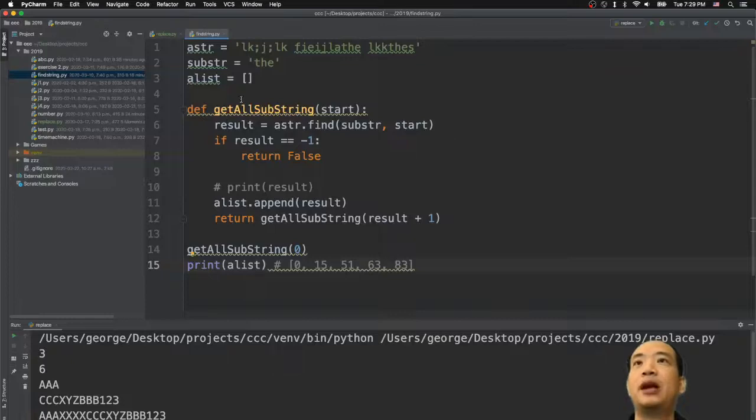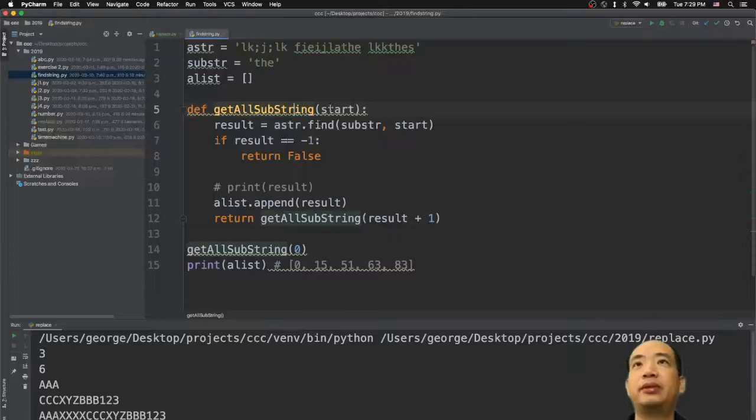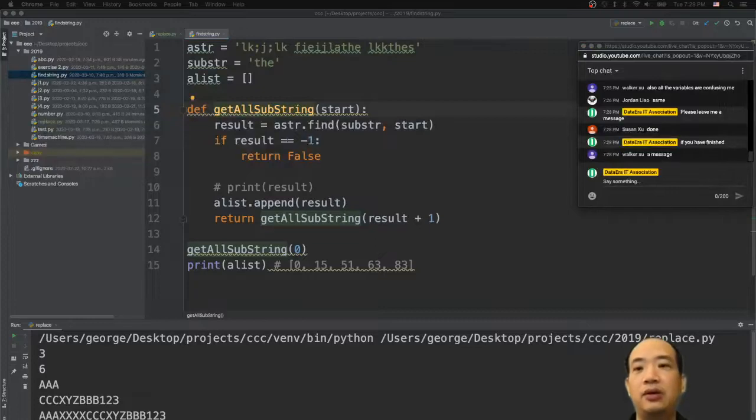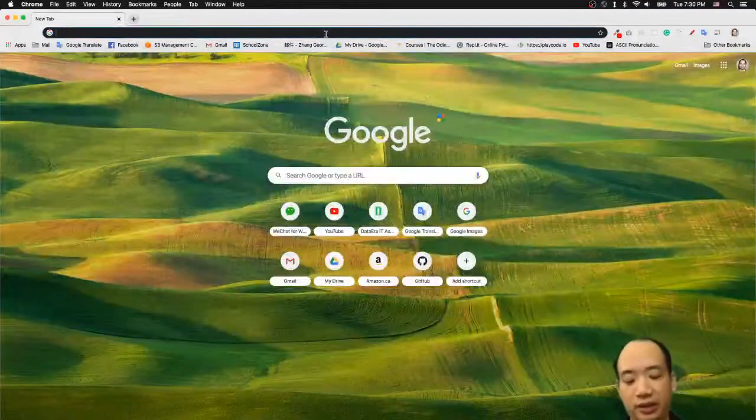So I want you to just copy this script. If you don't have this script on your desktop, you can go to my GitHub. You just go to GitHub, and I will give you a link. My GitHub.